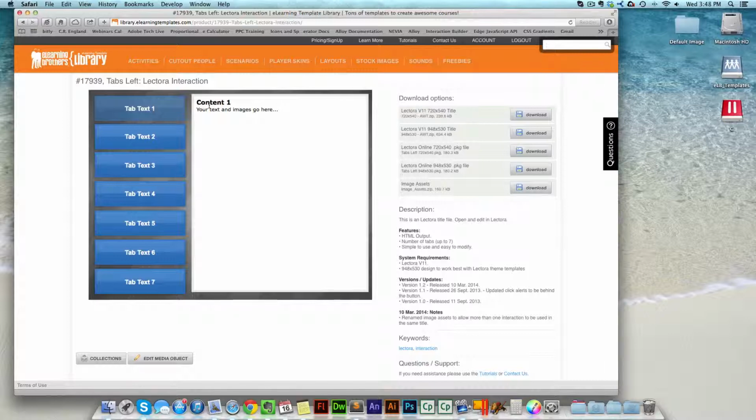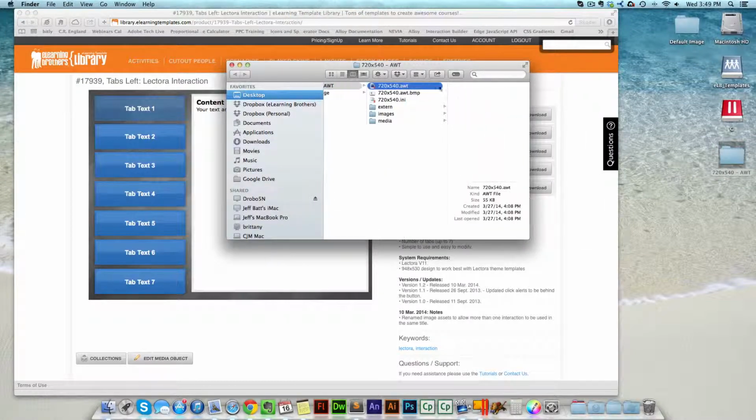But for now, let's say you just wanted to remove that opacity, or make it even more transparent. Let's show you how to download that and where to go to change that. First of all, I'm going to go into this template and come into the Lectora, whatever size I'm using, whether it be 720 by 540, 948, or anything like that. I'm going to download that project, open up that folder, and then inside of that folder I have my title.